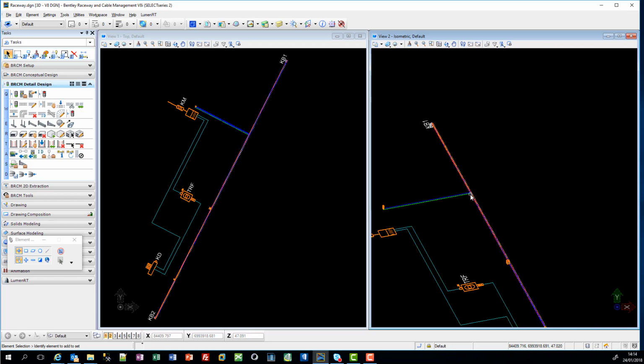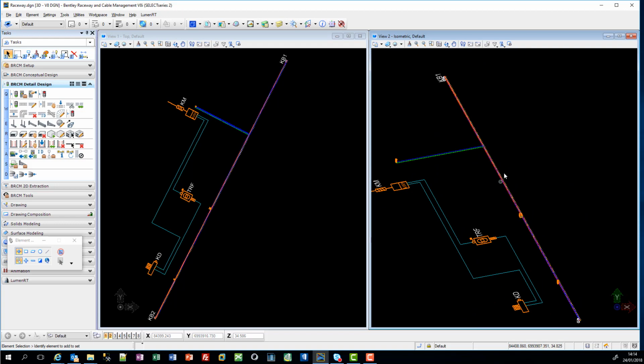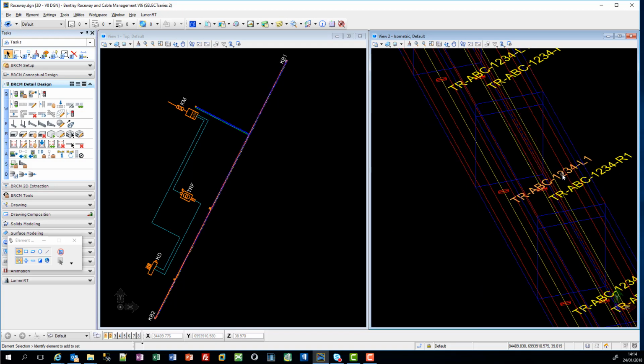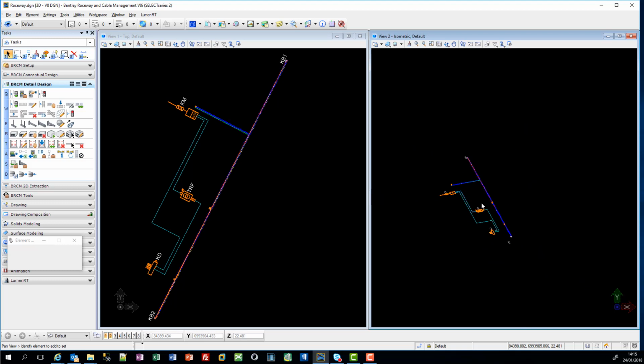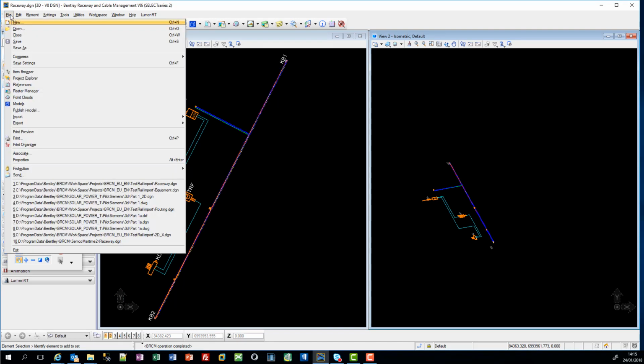So I have possible connections. You see here, it's also possible to add the trench ID. Also possible is here to add a Raceway ID to name, for example, here the conduits as you like. We'll save that drawing. Next step, I will continue in our routing drawing.